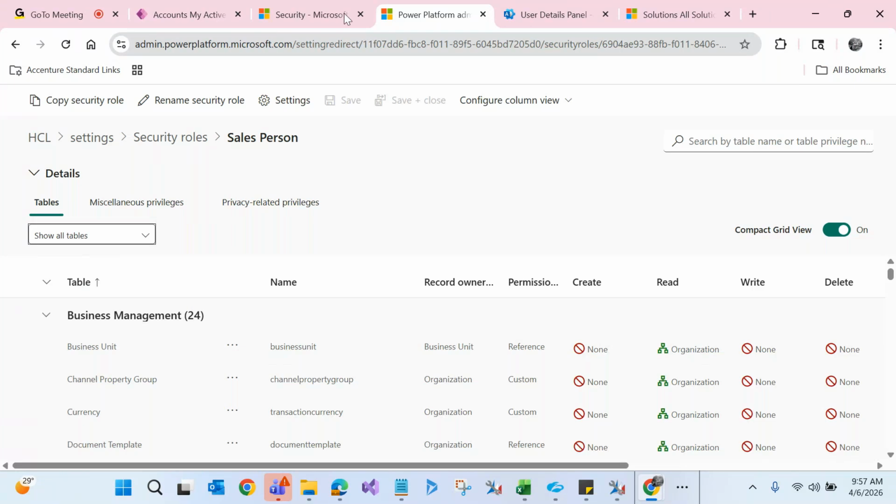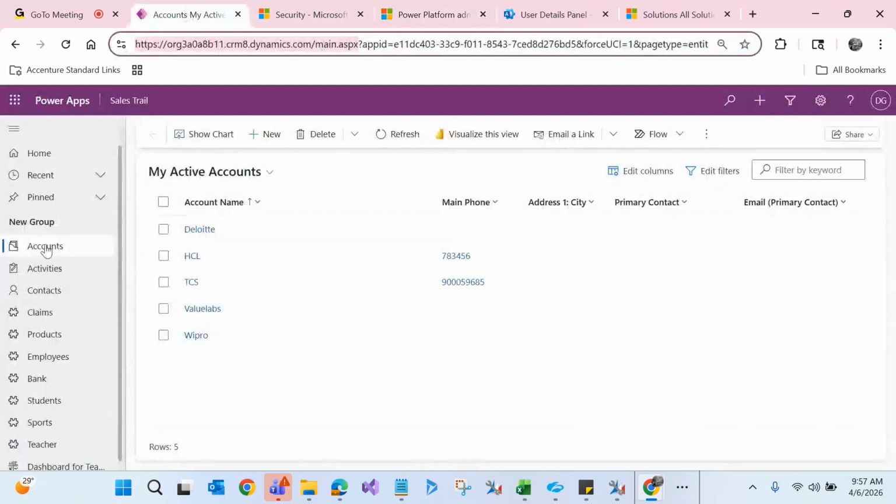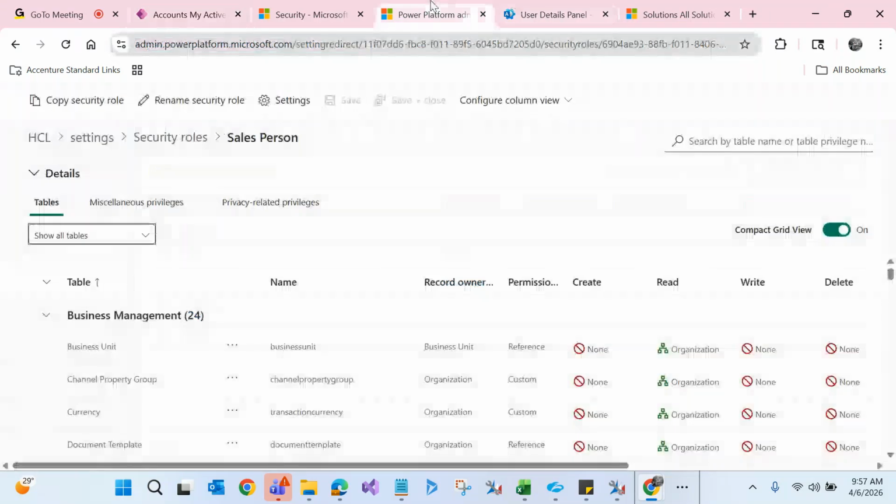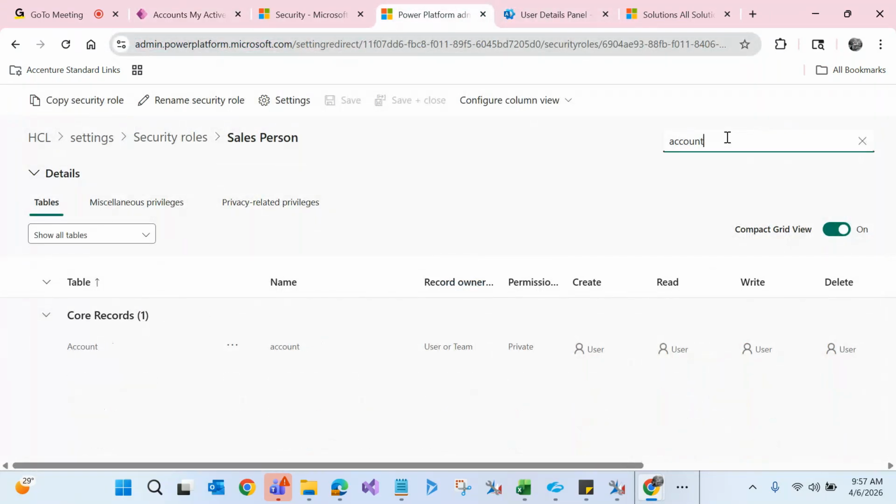Let's see how many entities we have here. We have accounts, contacts, claims, products, employees, bank. All these are entities, right? So for all these entities you need to define the security role. See, when you click on a security role, let's say account, if I click on account, you can see the account related entity. So this is the account entity.